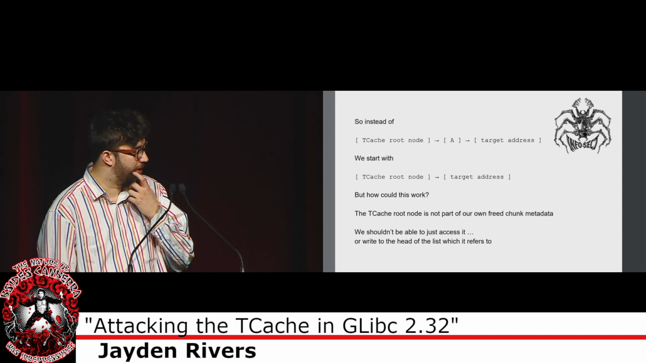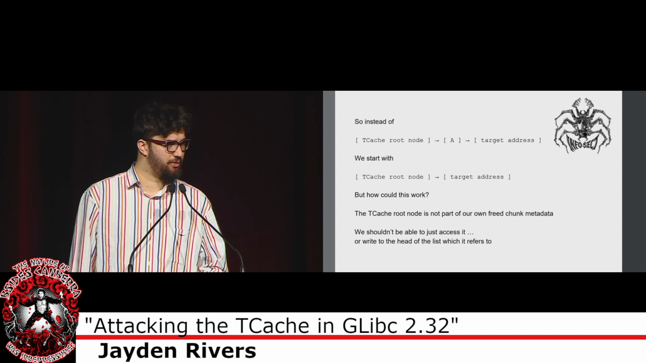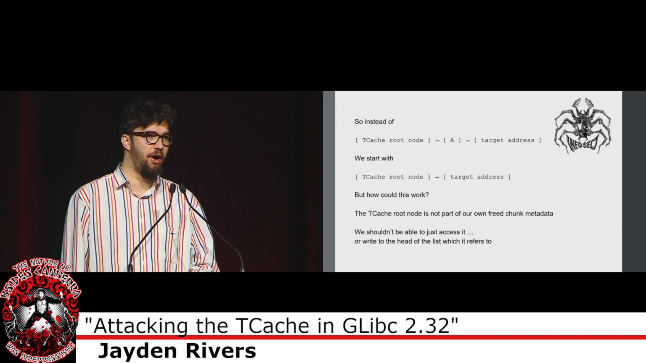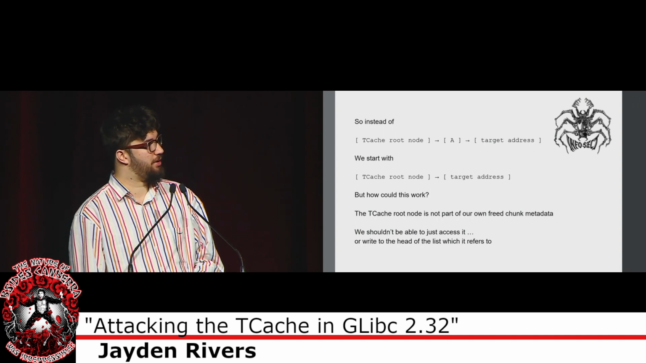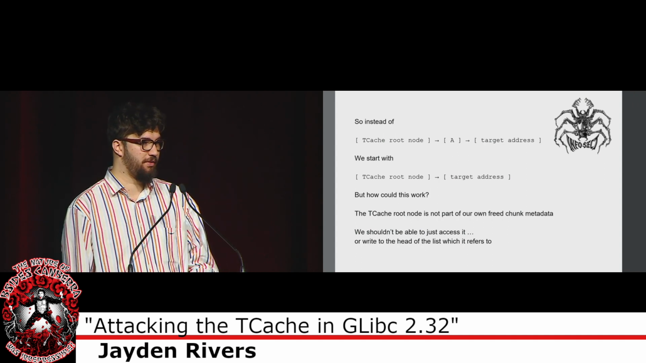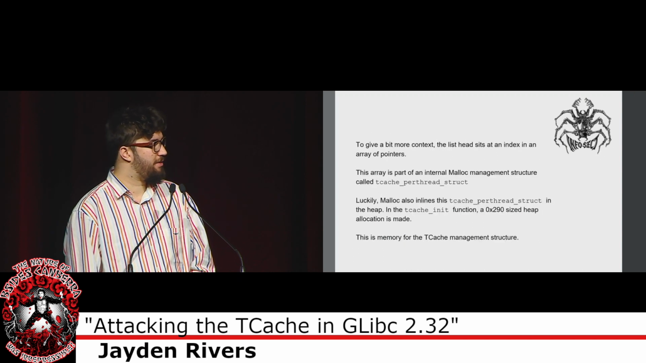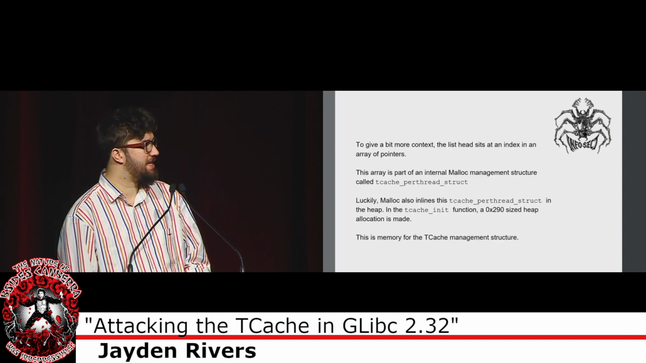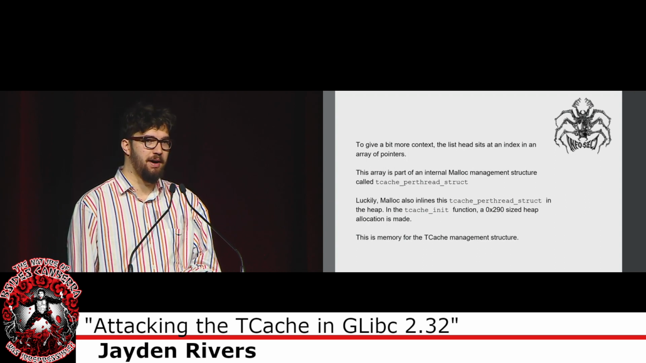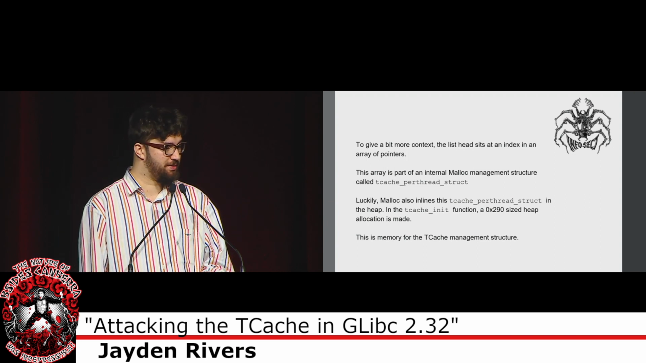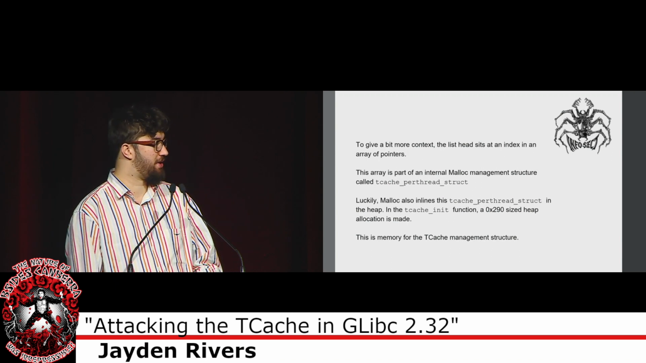But how could this work? The Tcache root node is not meant to be part of our own free chunk metadata, and we shouldn't be able to just access it or write to the head of the list which it refers to. To give a bit more context, the list head sits at an index in an array of pointers, and this array is part of an internal Malloc management structure called the Tcache per thread struct.